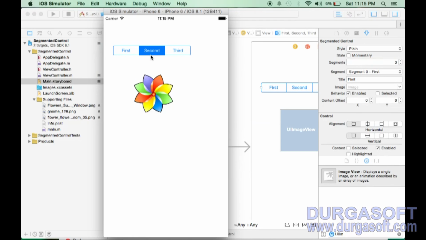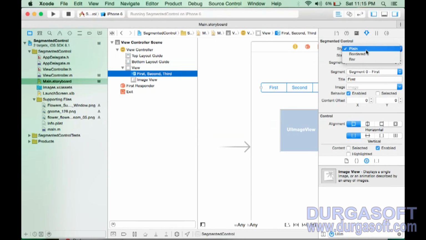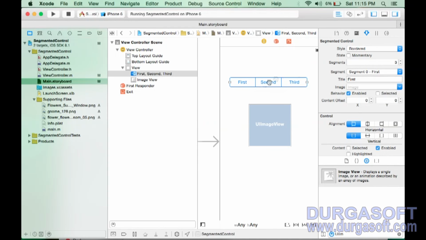See, previously what happened? The blue color was coming and going. Due to that momentary, it is happening like that, right? So if you want it to be in the same selected state, then unselect the momentary, right? Then if you don't want any background color, then select the momentary, right? So there are many styles. So the border style, this style is going to be changed, this is the border style, right? Bar style, you can see the bar style or plain style also, right?